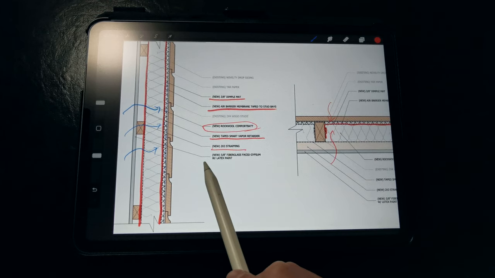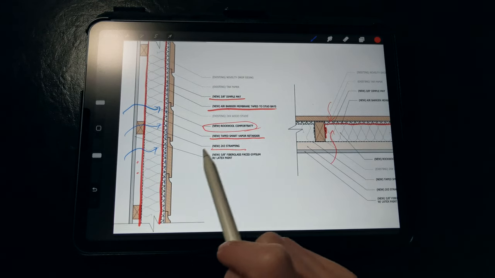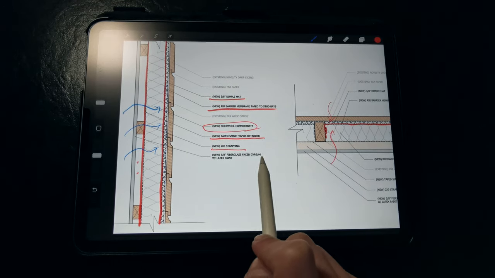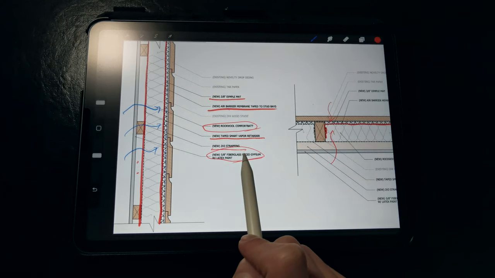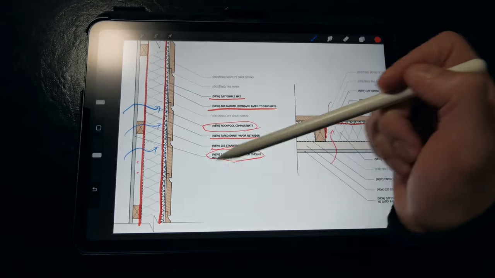And then we have 2x3 strapping, which is installed to provide an airtight surface cavity for the smart vapor retarder. And then we have fiberglass matte face gypsum with latex paint. You could opt for a typical paper-faced gypsum product, but this fiberglass matte-faced gypsum will provide more resistance to moisture and mold growth in these high-risk walls.